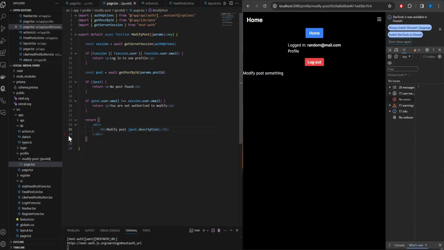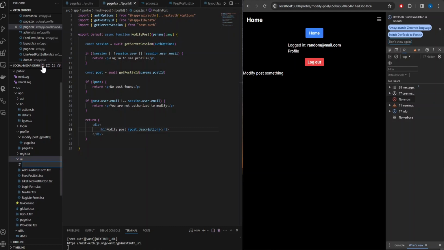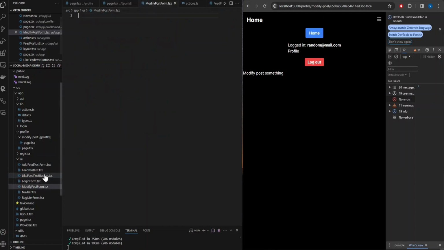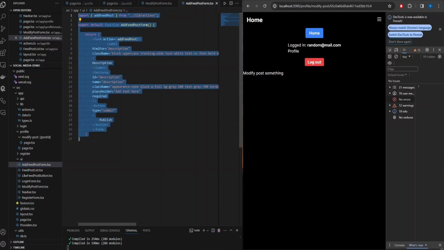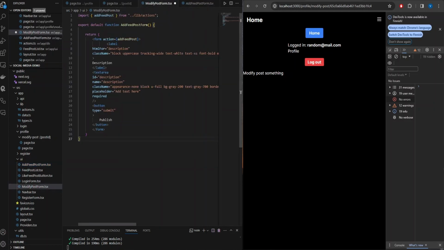And to use server actions to modify this post, we'll actually go here into our UI and create a new file called modify post form.tsx. And this is actually going to be very similar to this one. So we can just basically copy this content right here. And of course, we will not be needing the add feed post function right here. We'll be changing that. And then we can just say here that the button is going to be like save. Let's just say save. Yeah. And then we will have to fix this one right here.